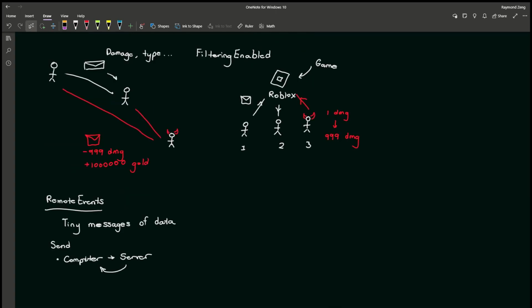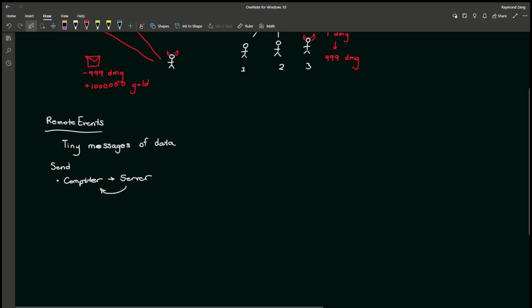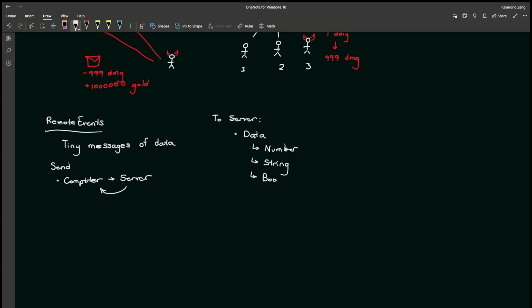When we do this, we need to specify, at least on the server side. So let's say that you're sending something to the server. Well, you need to put down basically the data. And this could be any sort of data. So this can be a number, this can be a string, otherwise known as a word. It can be a Boolean, whether or not something is true or false. Or it can be even something a little bit more complex, like a whole table with those values.